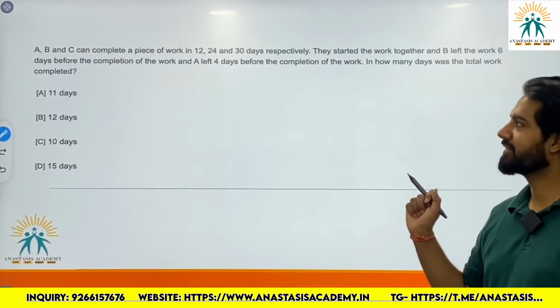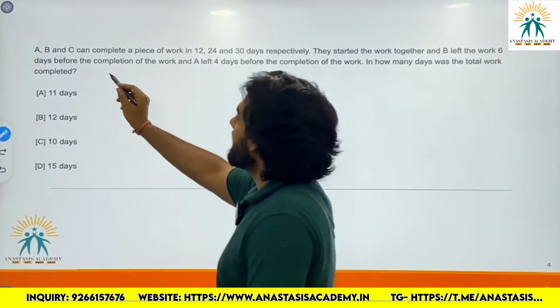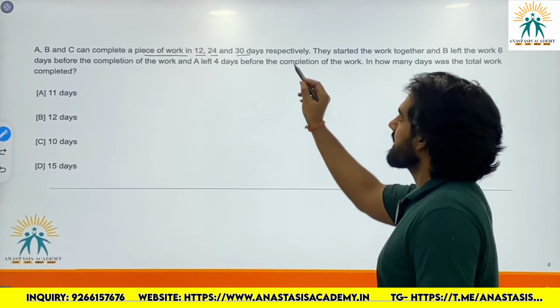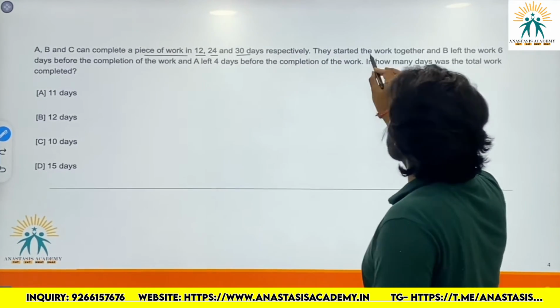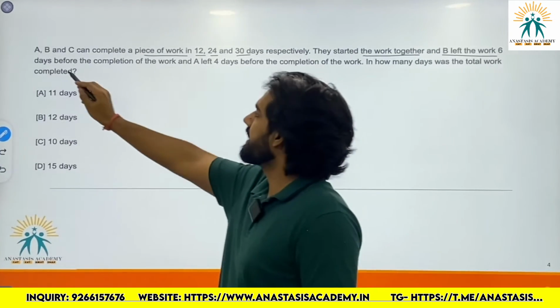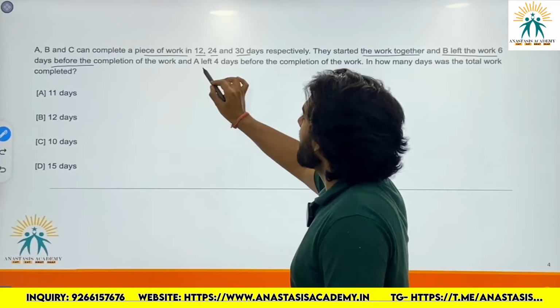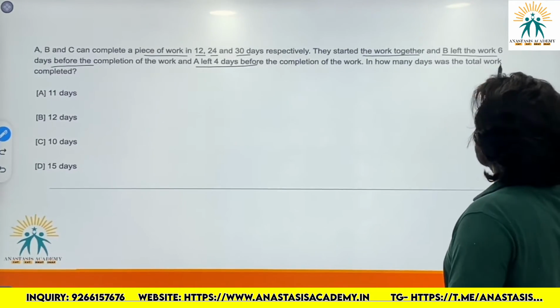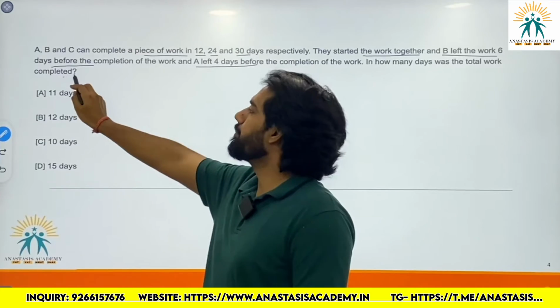On this question: A, B and C can complete a piece of work in 12, 24 and 30 days respectively. They started the work together and B left the work 6 days before the completion. A left 4 days before the completion of work. In how many days was the total work completed?